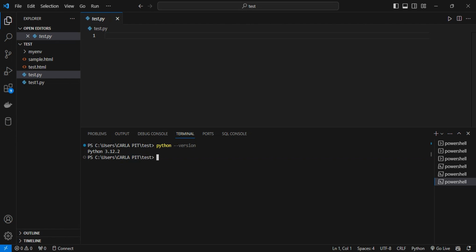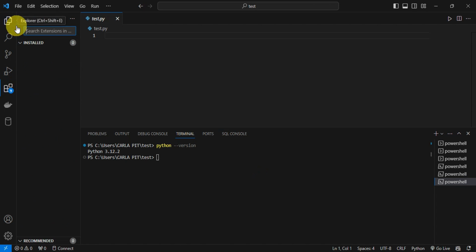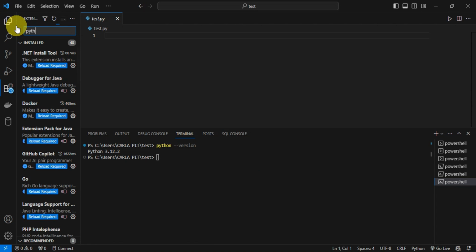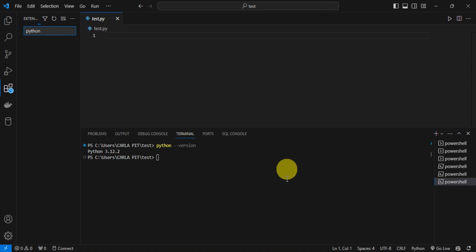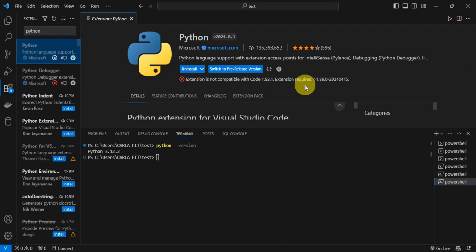Now, there are also some extra steps that you could do on your end. If it has not yet been installed, you'll just need to head here onto the left side, onto the extension button, and search for Python. So you'll just need to install Python in here as well if you're not seeing Python here on your terminal. So we have Python in here, click onto install to proceed.